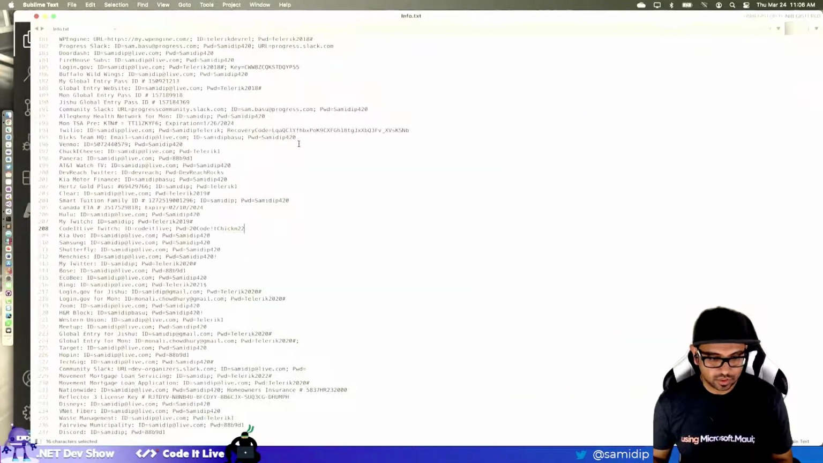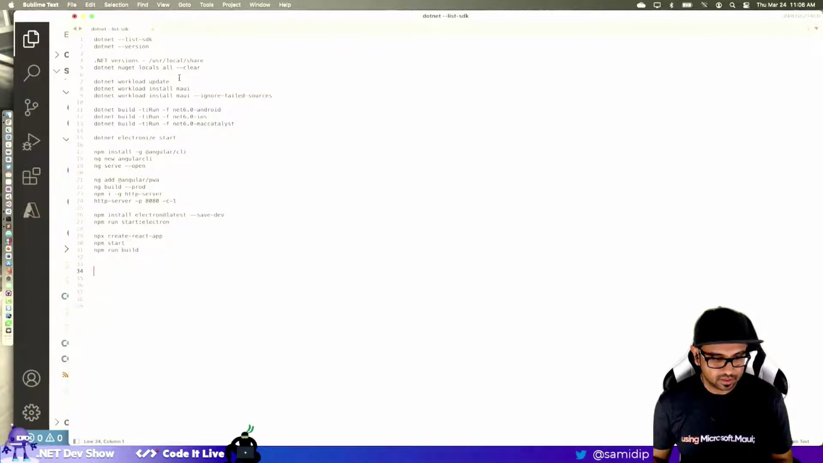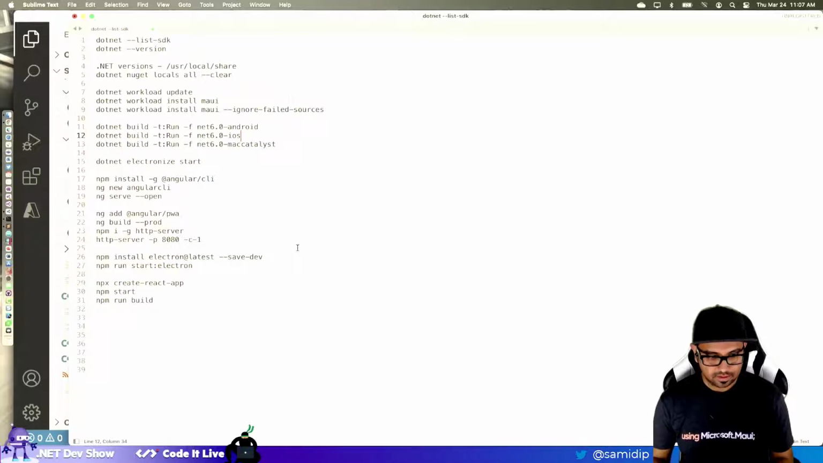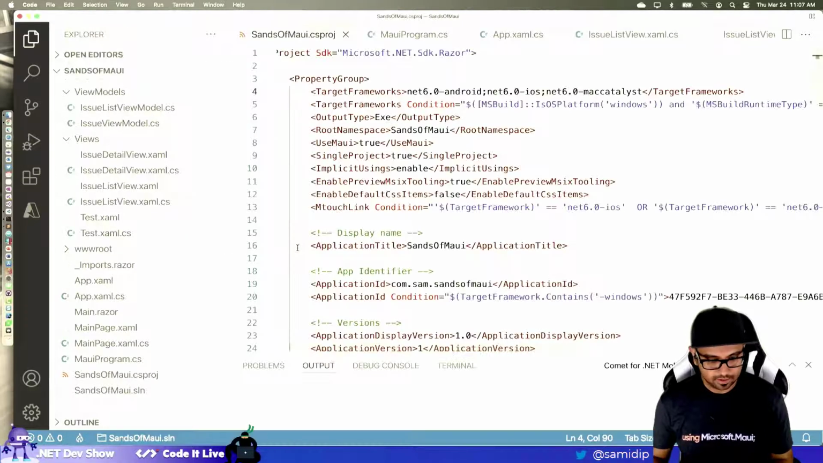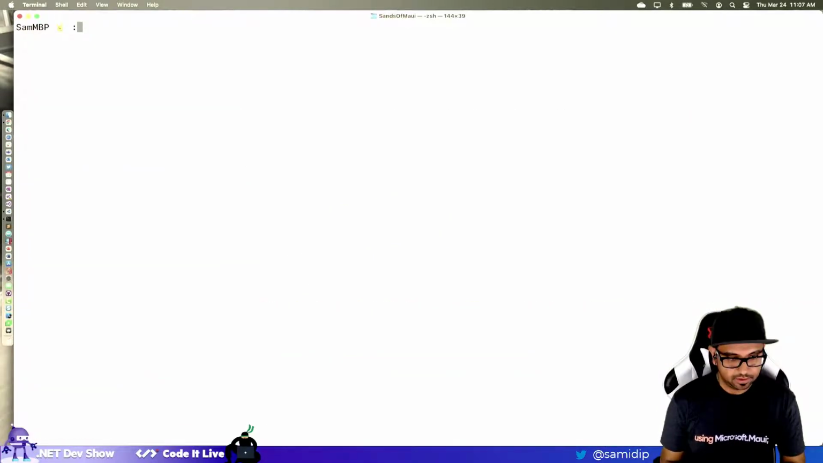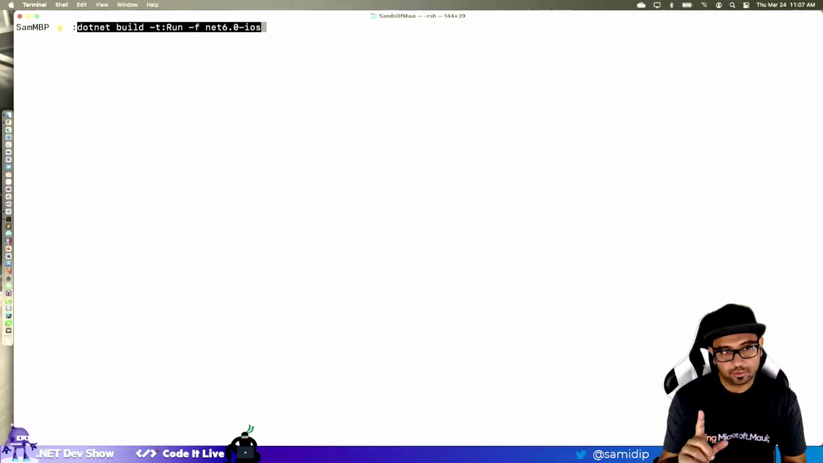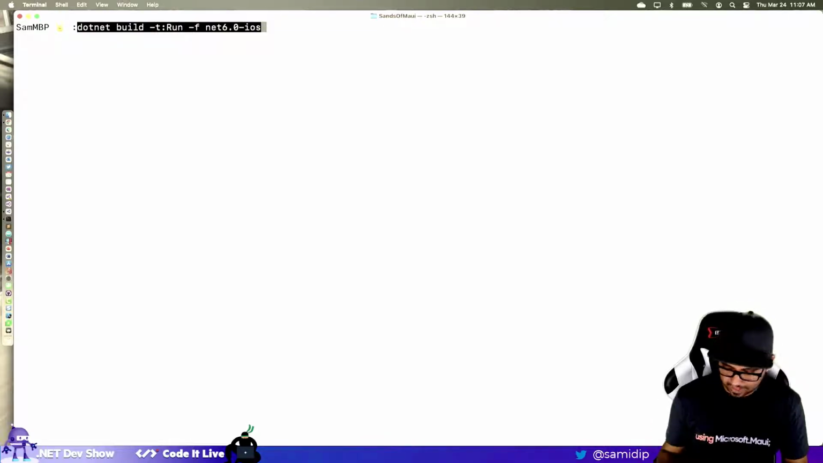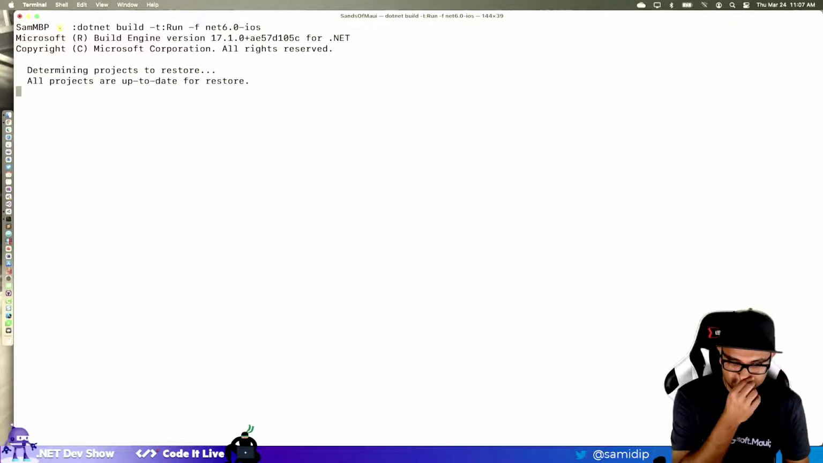I have my cheat sheet of things here. Let's do an iOS build for this. All right, come back in here, clear that, and so now I'm doing a .NET build, but the TFM, the target, is iOS instead of Mac. Let's see if iOS does anything different compared to Mac Catalyst.